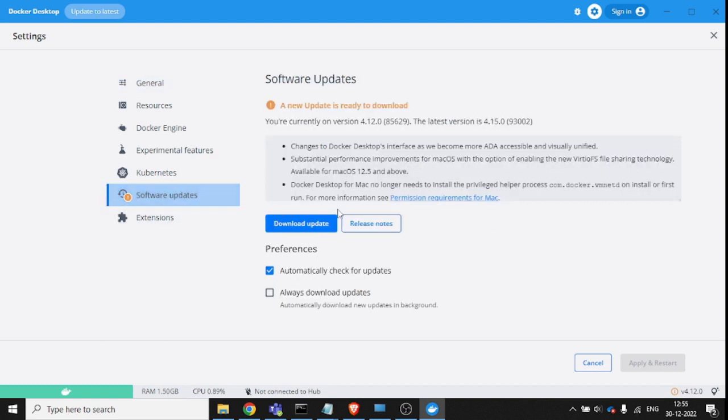Once you click here, you will see some options. First, automatically check for updates. It is the default, and once this is checked, we will only get the update information that this version is available for installation and upgradation. So just like here, I have only checked automatically check for updates.